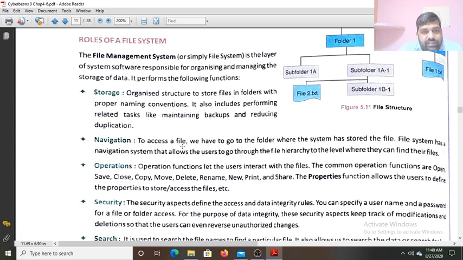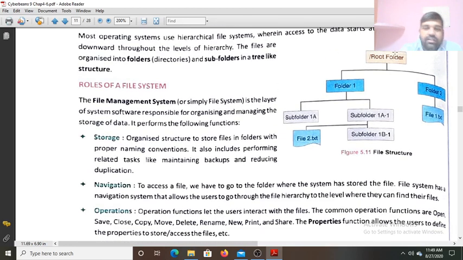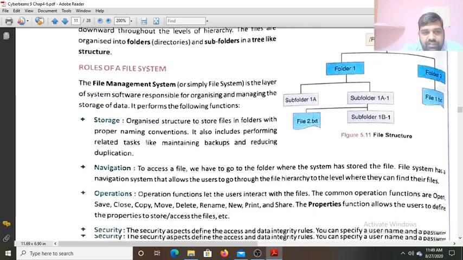Next, navigation. To access a file, we have to go to the folder where the system has stored the file. The file system has a navigation system that allows users to go through the file hierarchy to the level where they can find their files. So now, my file2.txt is present in the subfolder 1A1, and the subfolder 1A1 is present in folder 1, and folder 1 is present in the root folder. So like this we can see its hierarchy through navigation. Operations. So operation functions.